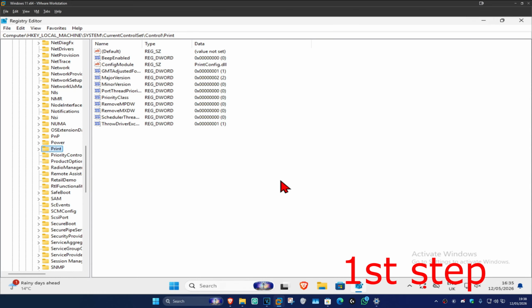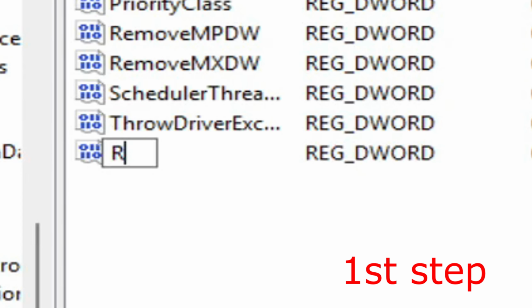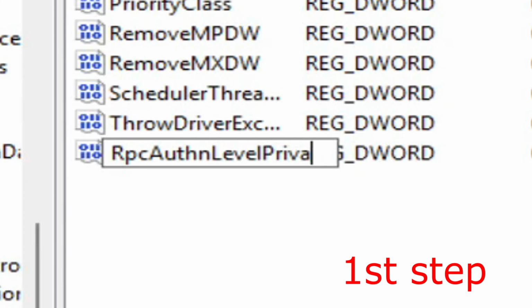Now once we're here, you want to right click on the white space and then click on New and then click on DWORD 32-bit Value. You want to call this RpcAuthnLevelPrivacyEnabled. Spell it the same way I did, with the same capitals and lowercase, and then click on enter.